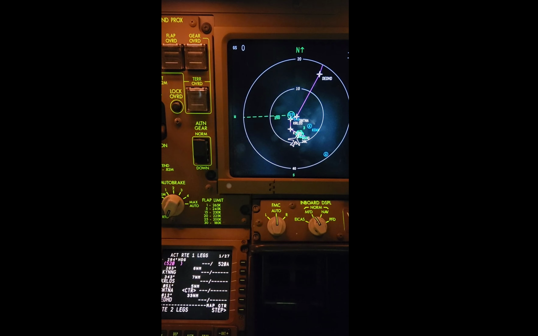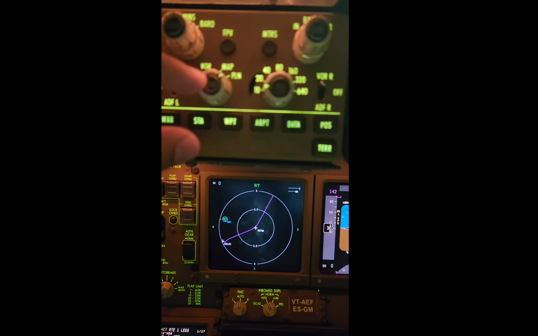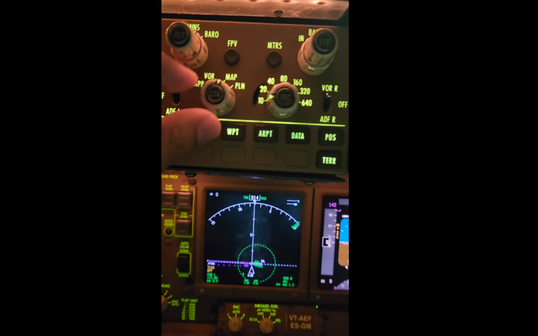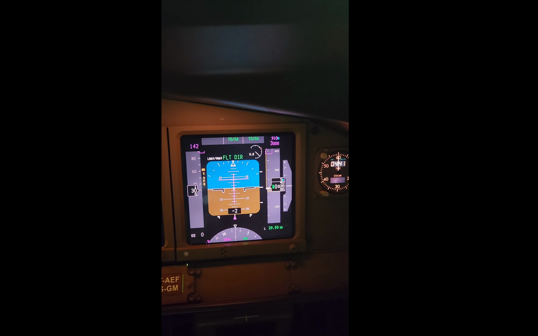Let me show you by increasing the range, increase the range, yeah. So that's how we do a step down. The weather will not be shown as you are seeing the progress of the flight. The actual weather can't be seen in the plan mode.